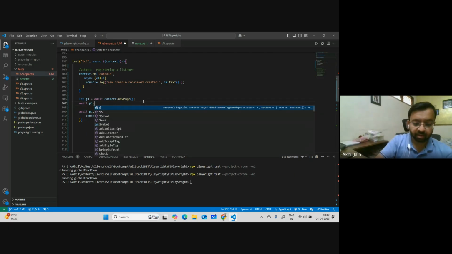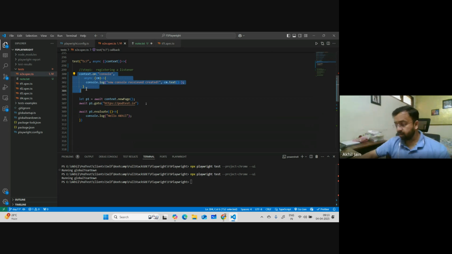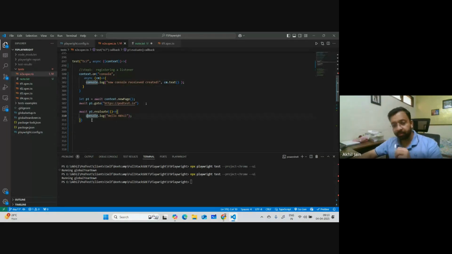Await p1 dot goto, let's set the URL https wattest.n. Okay, so this is also done. If you see this, what will happen is the listener would be registered, and it will take this action if the event occurs. So let's go to the next line. Here you're opening the page, event did not occur. You are navigating to a page, event did not occur. Here at this line, the event will occur because you're trying to call the console.log.